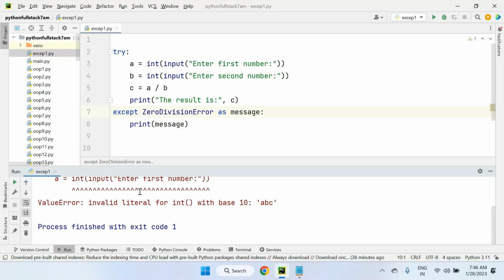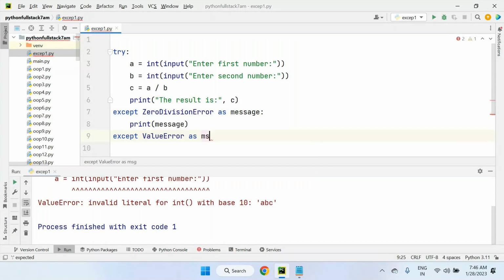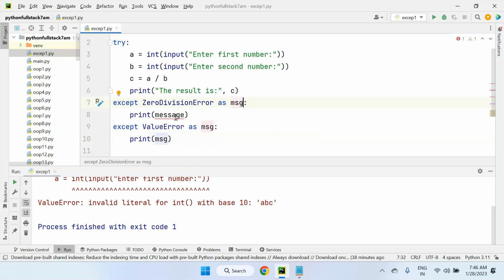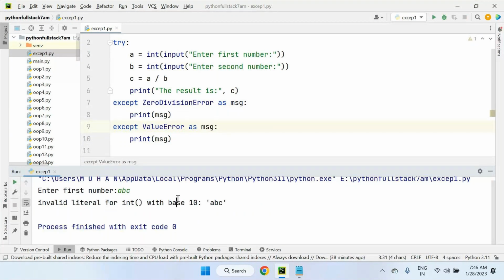So can we add one more except block, sir? Can we include multiple except blocks? Obviously, why not? You can see this, I'm including multiple except blocks. except ValueError as msg. We can take a shortcut for message. So here also I'm taking message. You can take any object name, no problem. We can include any number of except blocks as per your requirement. So now if I give ABC, invalid literal for int with base 10, we are handling this message because of this.